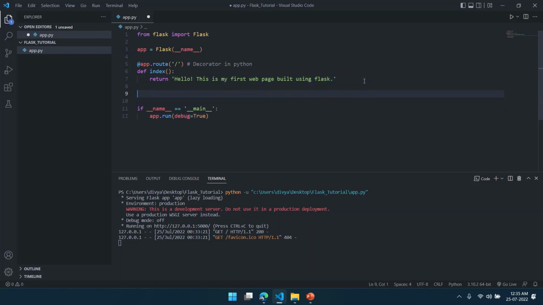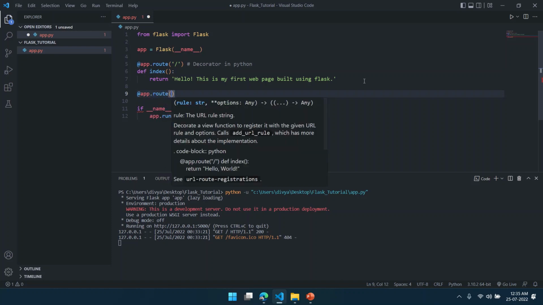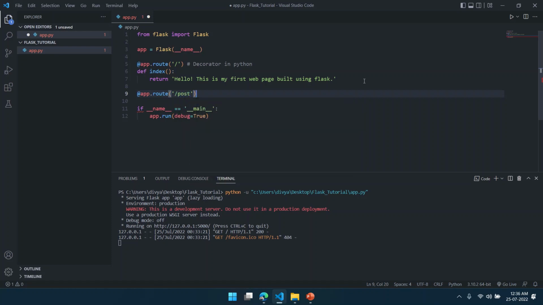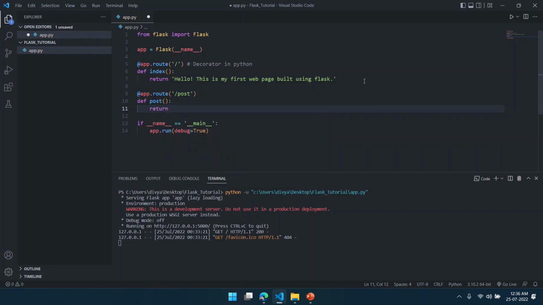Now let's move forward, and I will make another decorator, app route post, and here I will declare a function called post, and it will return something as hello.